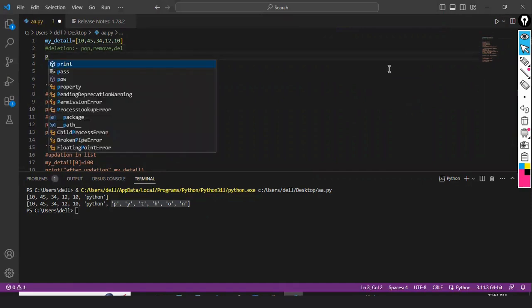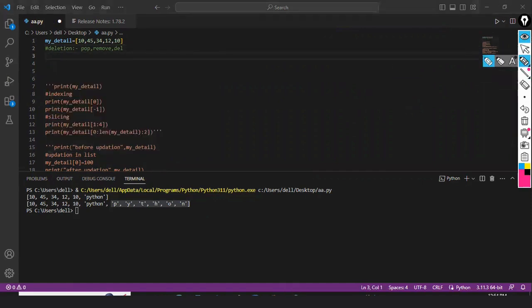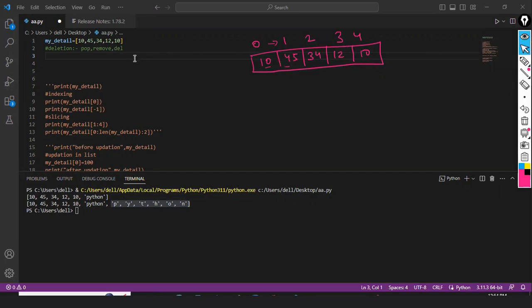Let's work with pop first of all. If you want to delete your values based on the index number, how am I saying based on index number? Here 10, 45, 34, 12 and 10. These are present at 0th index, 1st, 2nd, 3rd and 4th. If you want to delete these values based on the index number, meaning you don't know the values, but you want to delete the values present at a specific index, then you can use the pop function. For example, I want to delete 45, or I want to delete the value present at first index. How am I going to write it?